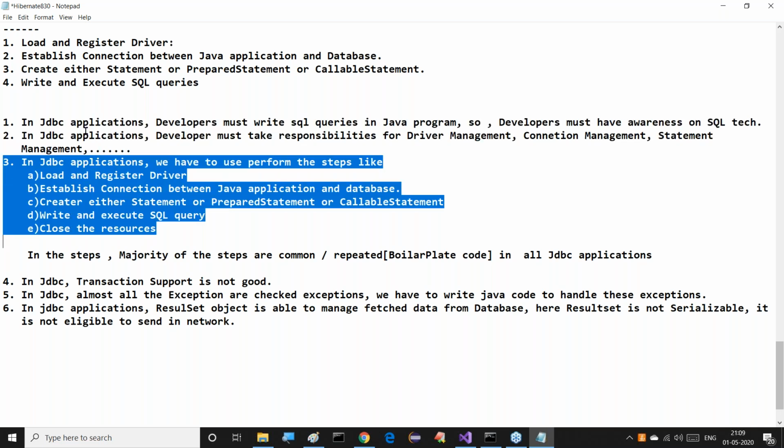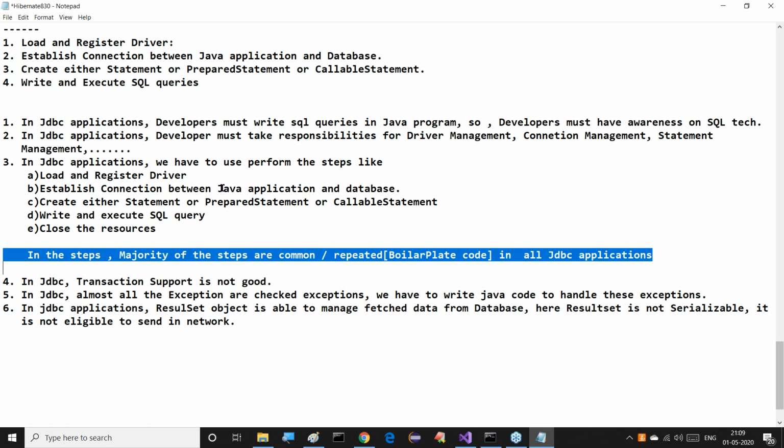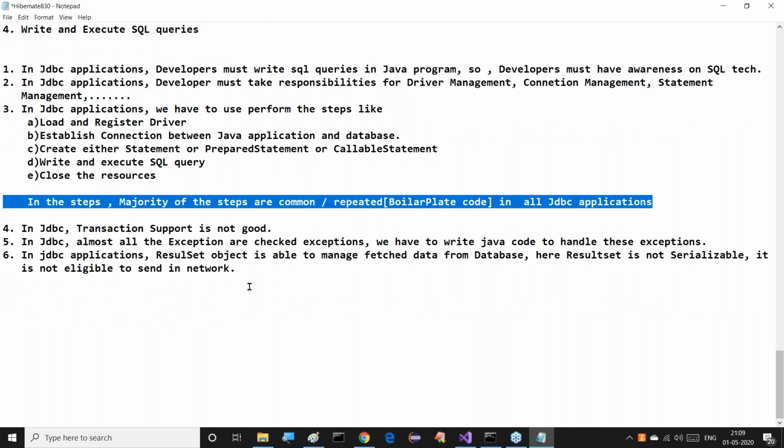Next, in JDBC applications, we use a lot of boilerplate code. What is that boilerplate code? It is repeatable code, common code in every application. Which code is boilerplate in the case of JDBC? Load and register the driver, establish the connection between the Java application and the database, create either a Statement, PreparedStatement, or CallableStatement, write and execute the SQL query, and close the resources. Majority of these steps are common and repeated. So this type of code is nothing but boilerplate code.